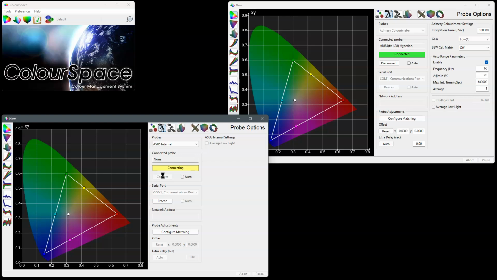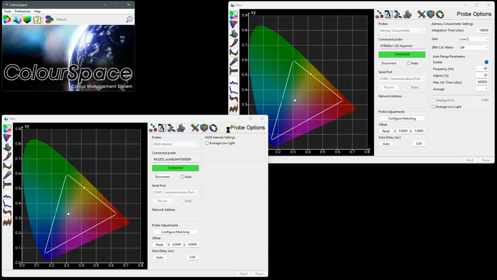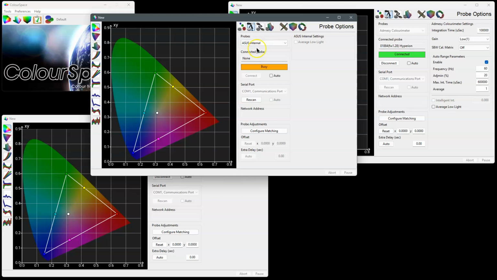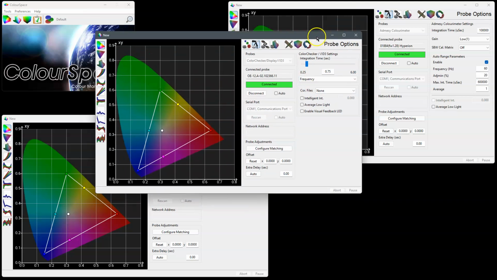Would help if I press connect. There we go. And as it goes into position, connect. Okay, and we're going to open a third profiling window. And this time we are going to connect to an I1D3. There we go. And this is a Rev A, so we don't have all-in-one mode, so we'll use frequency 0.75.